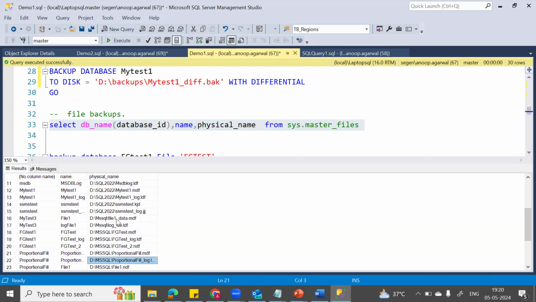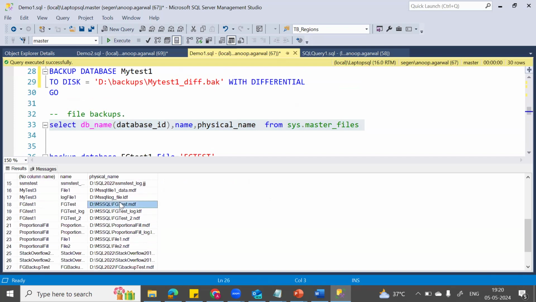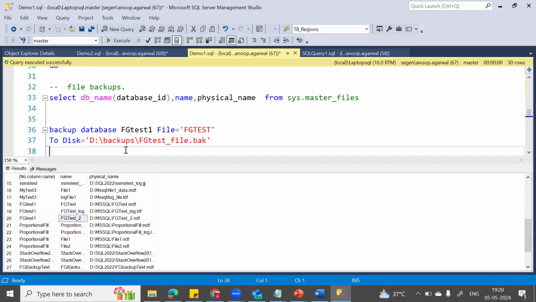So, file group test. This has multiple files. So I'll just try and take a backup of a file. If I want file test FG2, that is the one I want to take backup of. So we just say backup database, what is the database name, and the file name. This is the file which I want to take backup of. This is the logical file name.